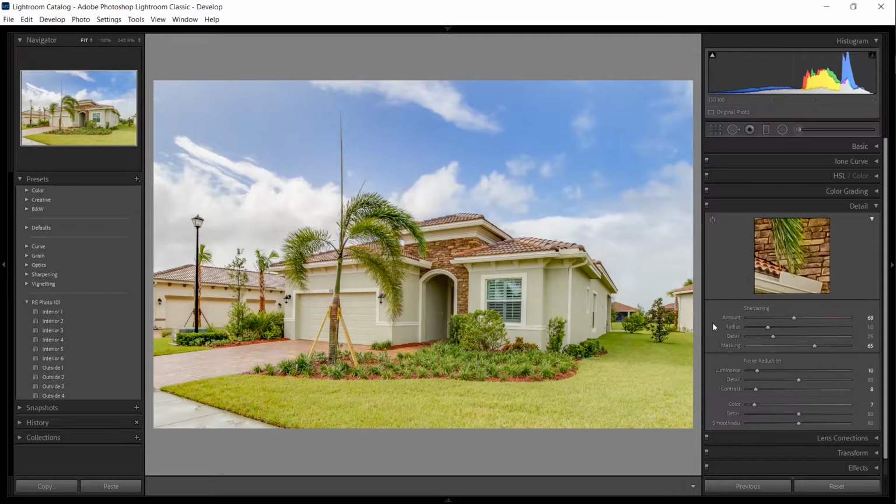So I typically do not adjust any of the sliders in the detail panel on a per photo basis. I normally leave them where they're at after I've applied my presets. The three settings that are most important are the sharpening amount, sharpening masking, and your luminance slider for noise reduction. You might find that different cameras will want different amounts of sharpening or need different amounts of noise reduction. So you want to fine-tune these settings for each camera you use more so than each individual photo you edit.